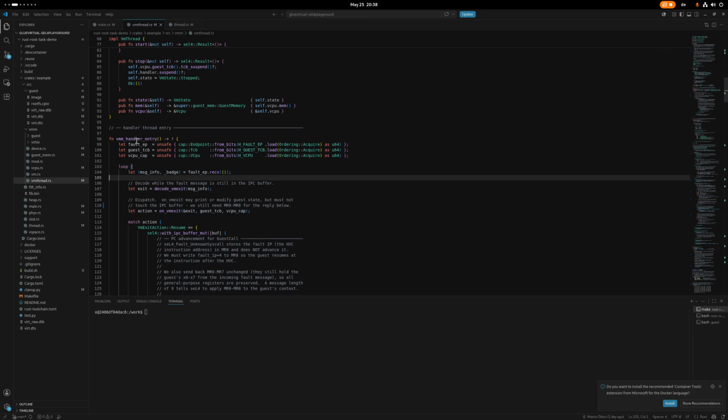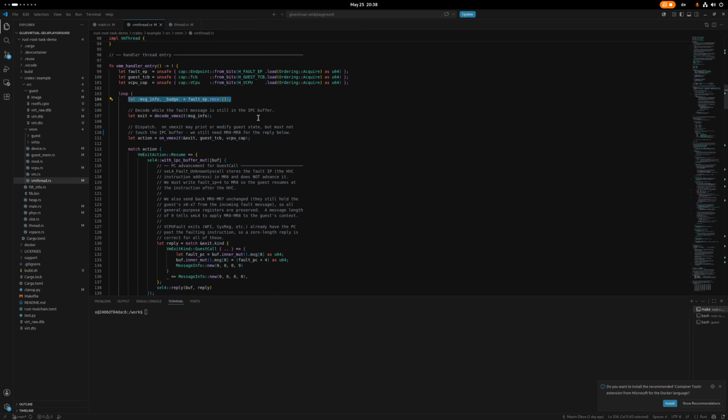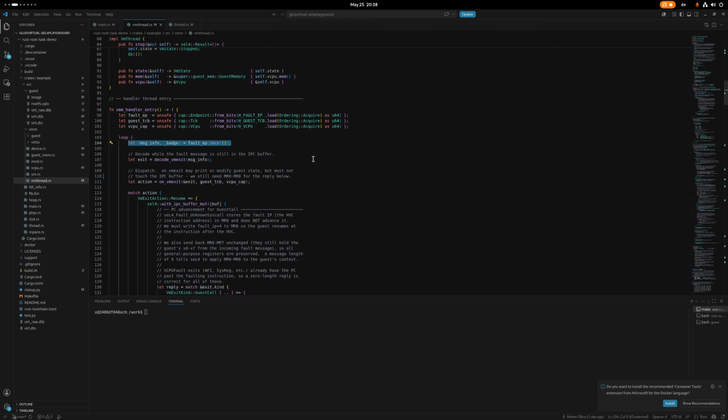So here it loads the vCPUs, as you can see, the guest TCB and vCPU. Yeah, it's unsafe, but nothing we can do about it now. And we're just waiting for the kernel to give us what's happened in the virtual machine. Otherwise, we actually don't care. We'll let the virtual machine just run normally as it does, and we just don't touch it.